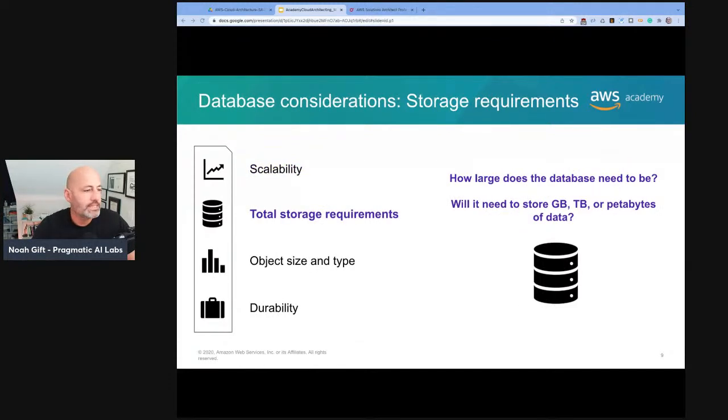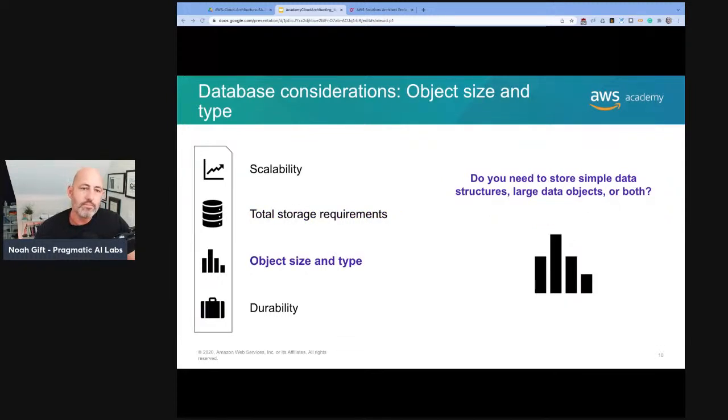So in terms of storage requirements, a few things to be aware of are, how much data do you actually need? Is it going to be gigabytes, terabytes, or petabytes? If it's petabytes of data, I think a relational database may not be your best bet. You may want to look at a different solution like object storage and do more of a data lake type solution. Object size is another one. You don't want to put huge movie files into a relational database. Again, that would be something for Amazon S3, or if you have huge satellite images or something like that. These are all things to consider.